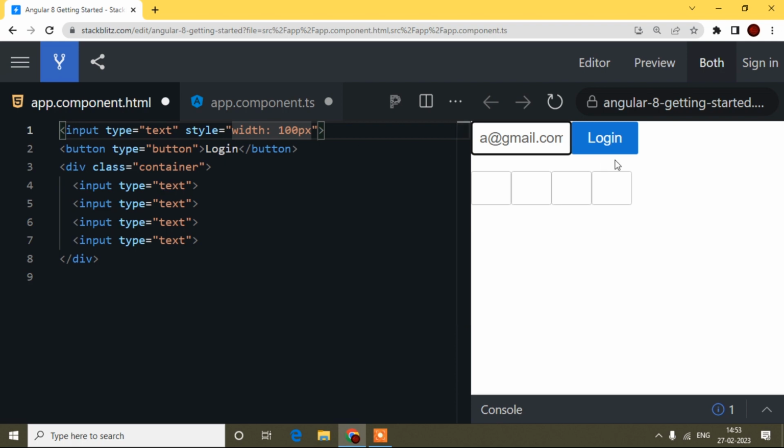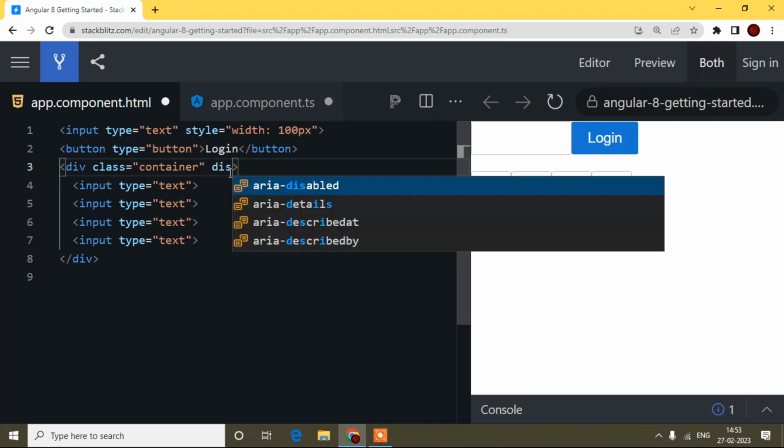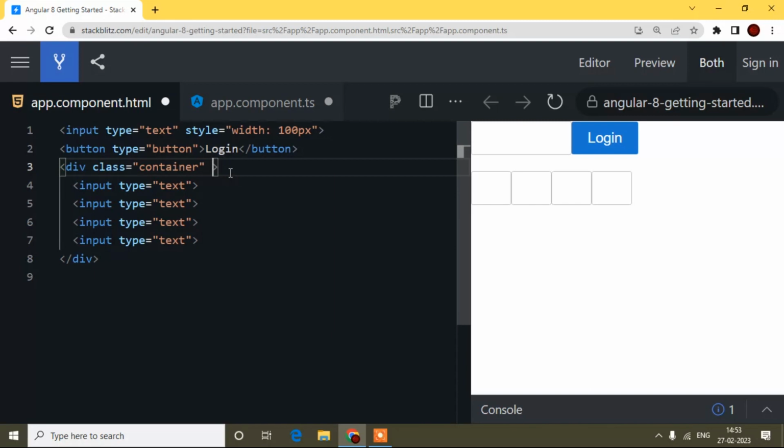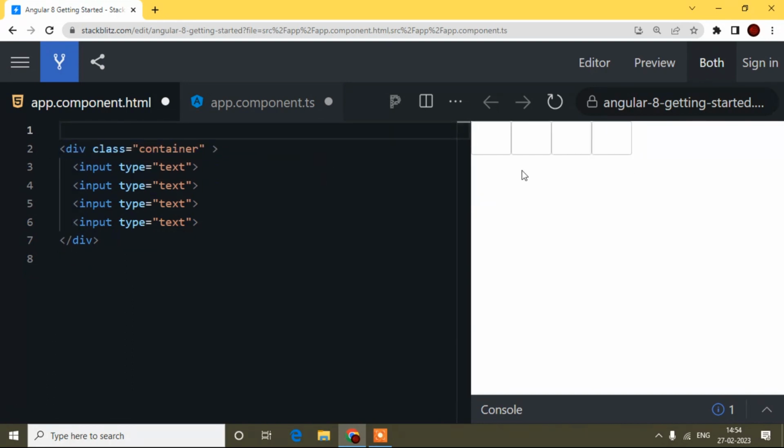So after clicking the login button here, I will simply make this thing display none, with the display style and then display none, like this. When I click the login button, I will show this thing, and I will hide this login button from here. It means it is only happening on the same page, not on any other page.